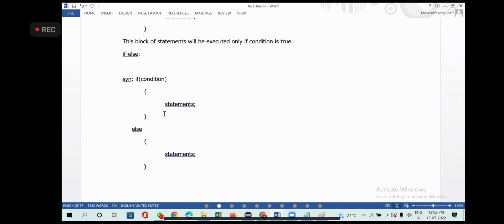Declare three variables of integer data type. When I say declare, give some values, some numbers for these three variables. Find out the greatest or biggest number.